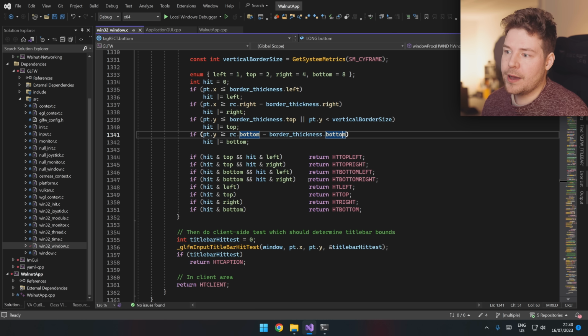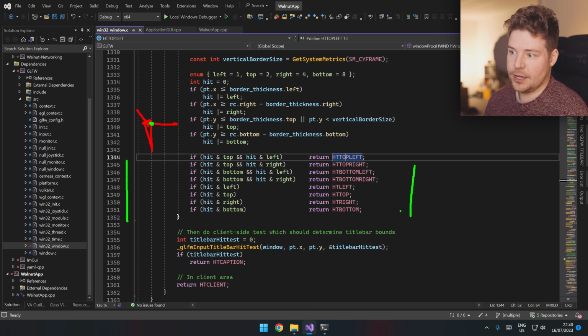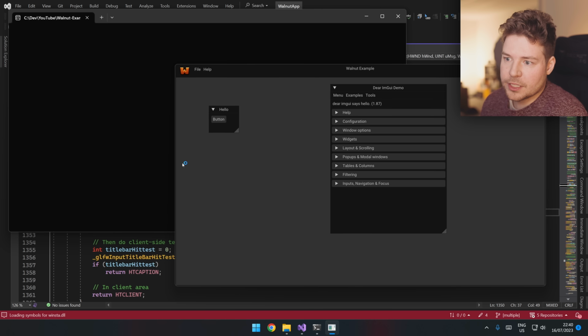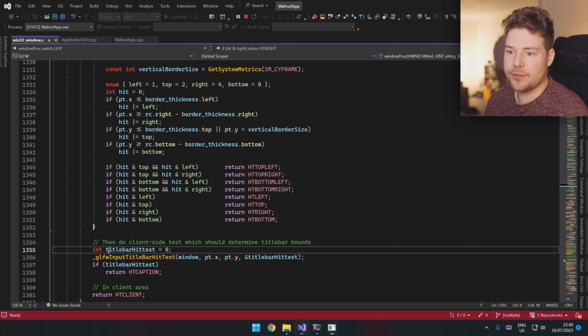We do some basic logic just to see where we are. That way we determine if we're in the top left border, which is basically this corner. Then all of the diagonals, all of the corners, and also just the left side or the right side. The reason that's important is that way we can actually click and drag here. So you can see that's the left border.